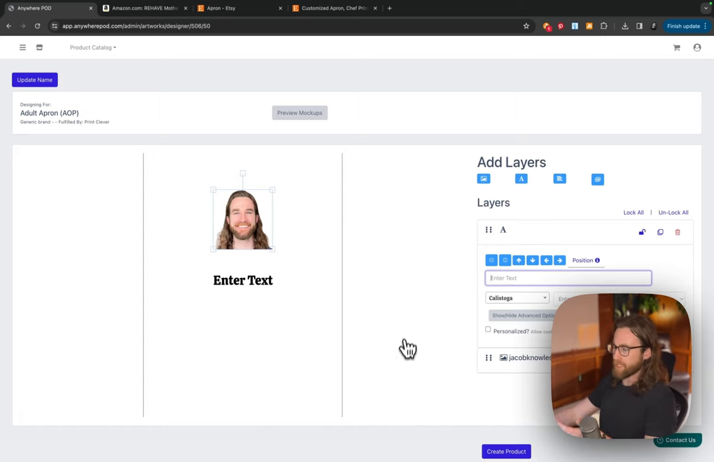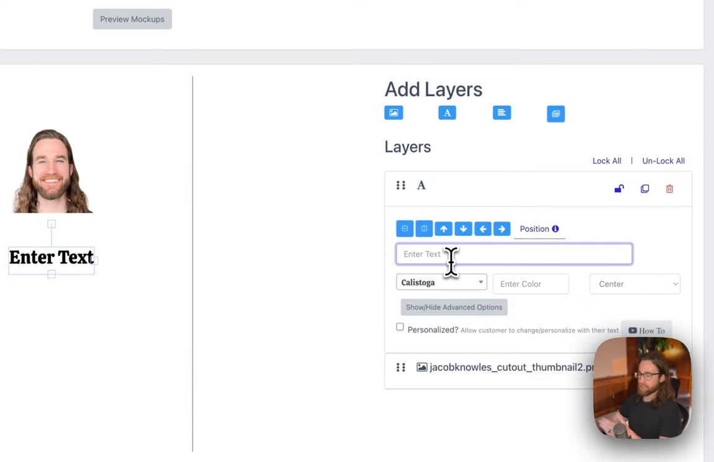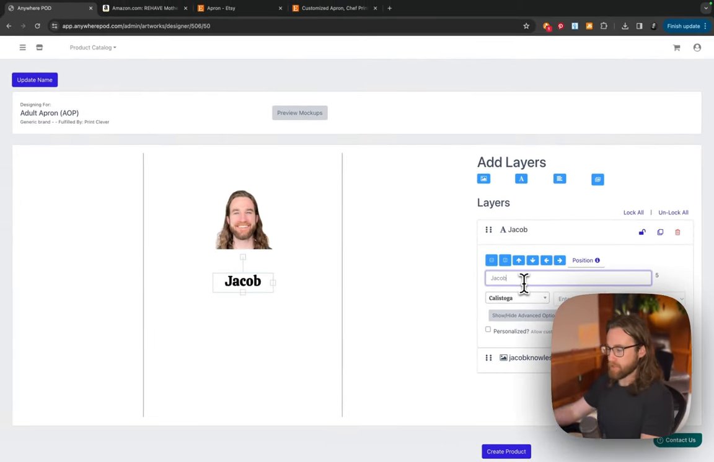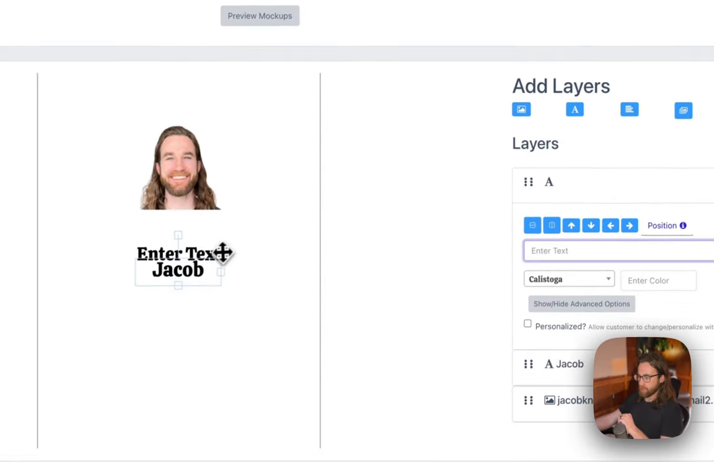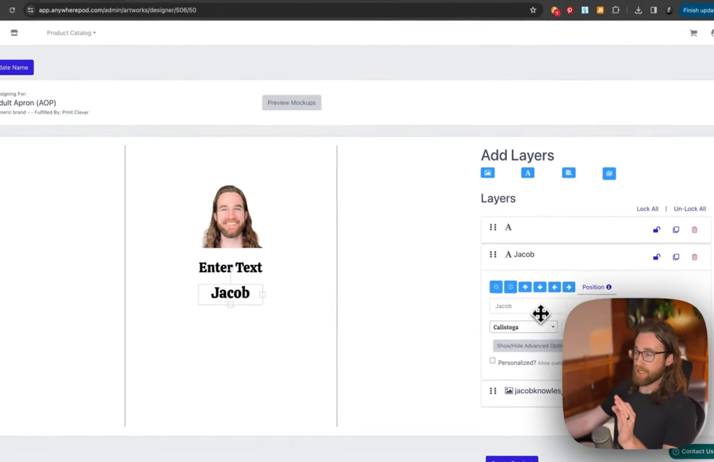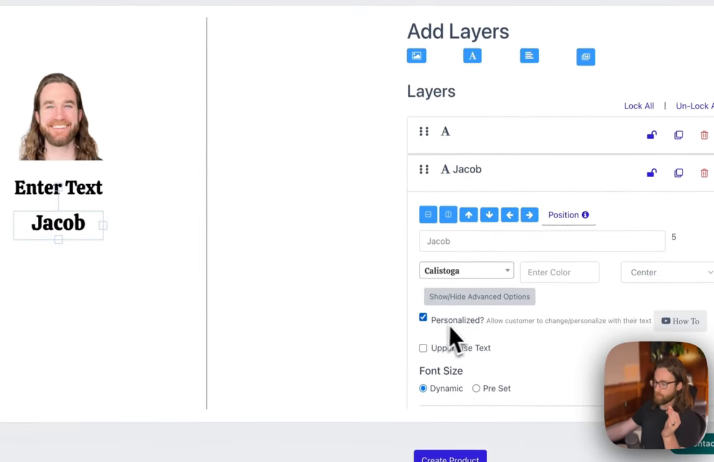So next, we're going to go ahead and put in that personalized text. For the actual text that's going to be displayed, in this case, it's going to be a name. And I'm going to put Jacob, and I think the sizing on it looks pretty good. I'm just going to lower this down because we're going to add in one more text layer above it, and I'll come back to that in a second. But the text box that actually needs the name personalization, we will want to come back and check personalized.